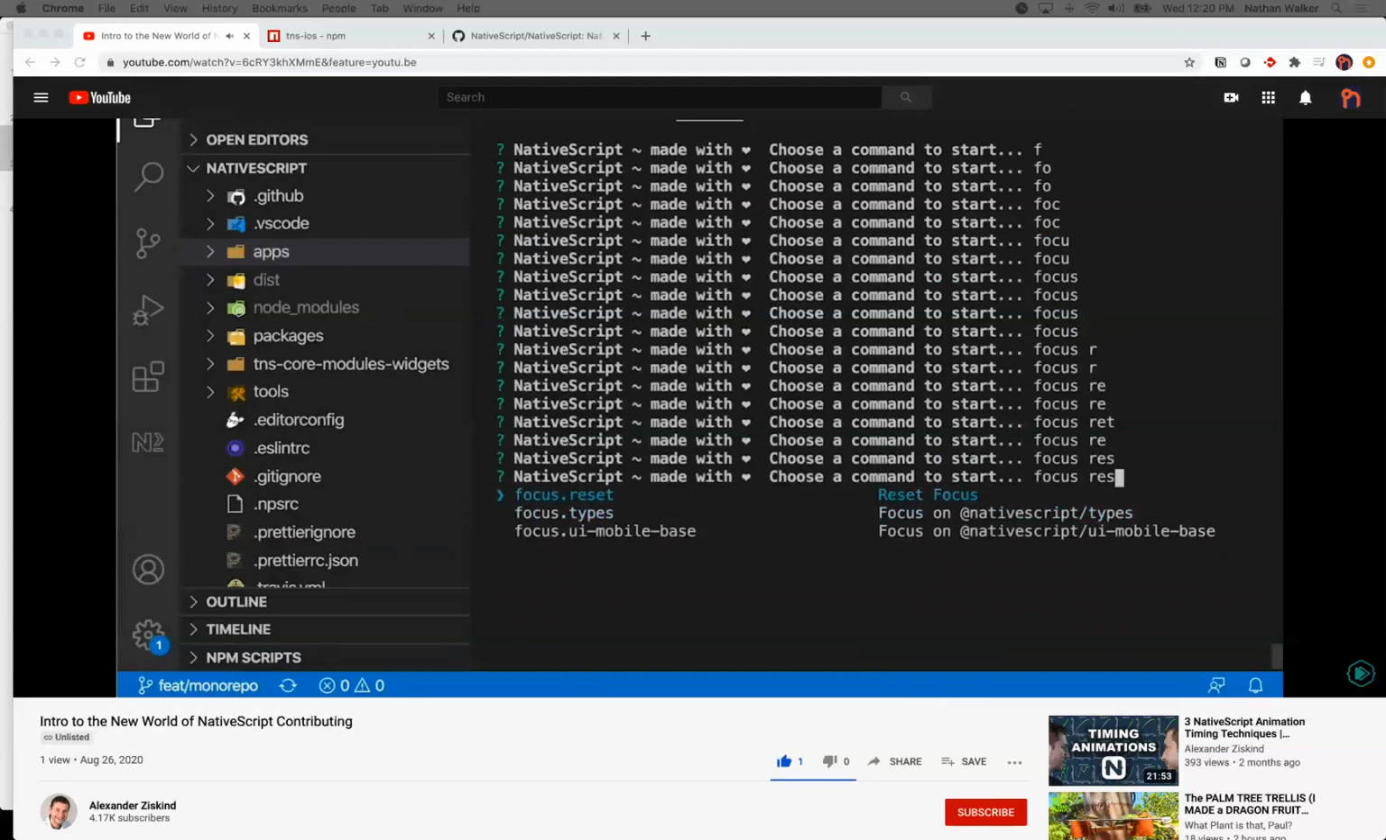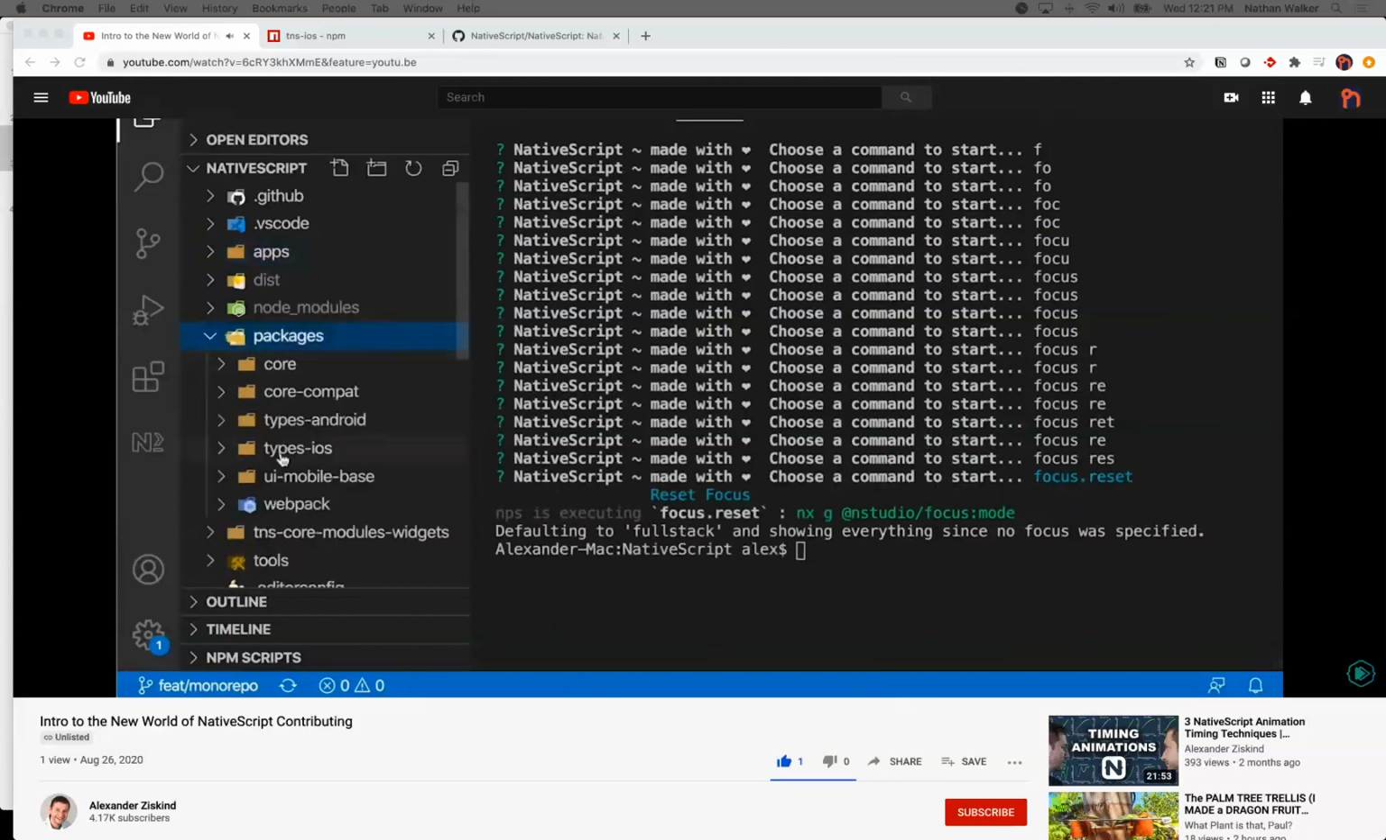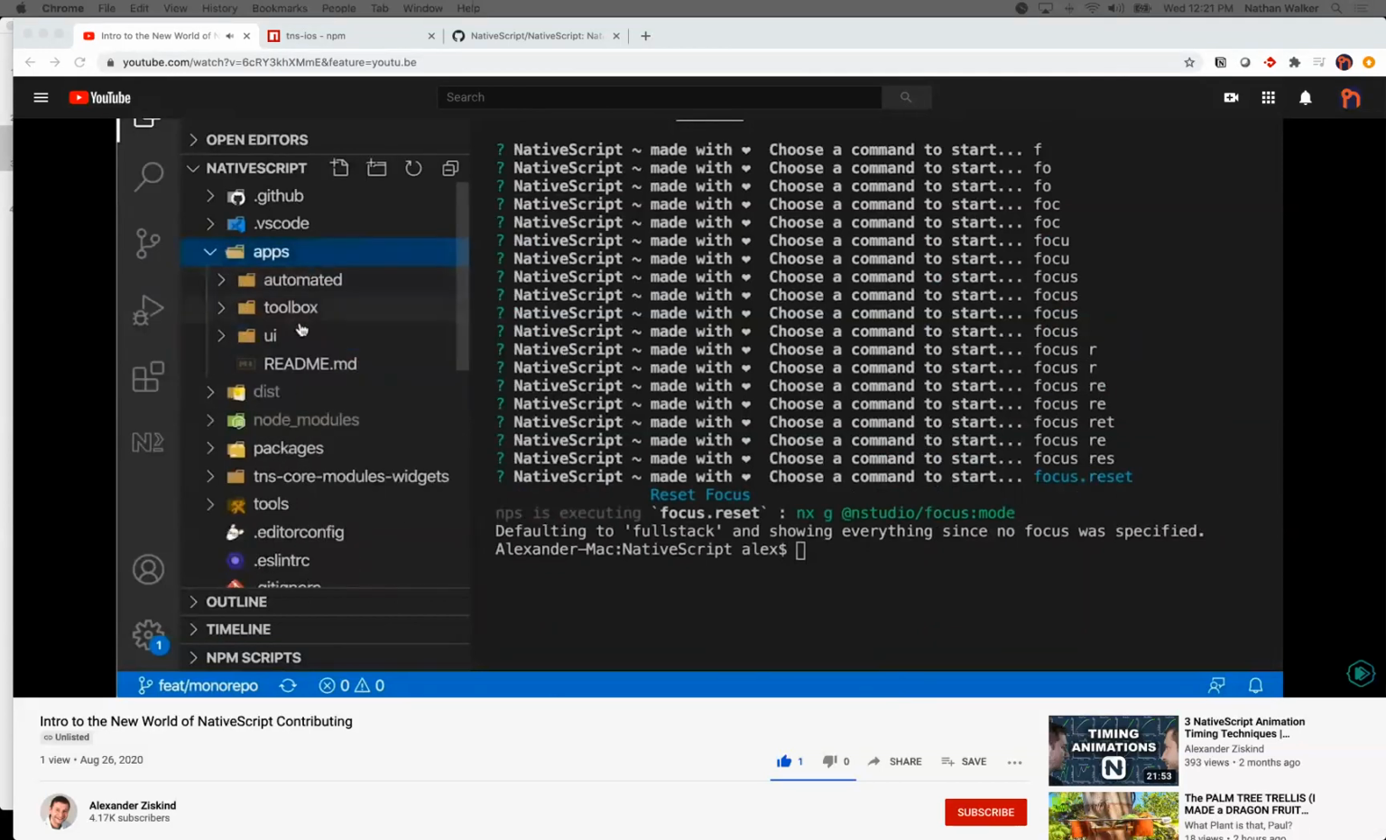You can actually just start typing the command that you want, and the command palette will be narrowed down as well. So we can select focus reset from this menu, and this will reset the focus. And now all our packages are back here. All our apps are back.